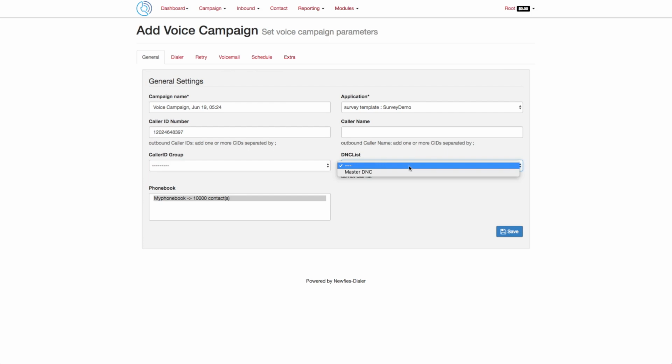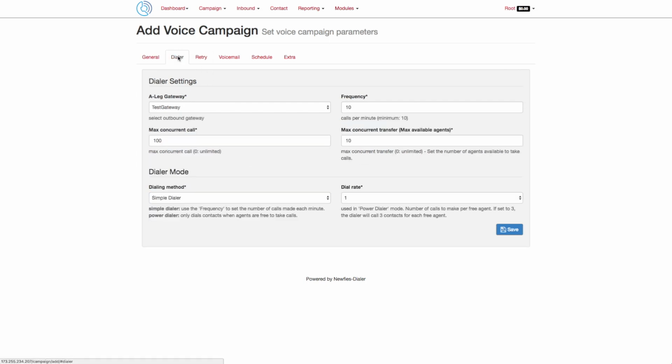Select the DNC list. Anyone who is already on the DNC list will not be called, and you may have configured your survey to allow contacts to add themselves to the DNC group. Finally, select one or more phone books to use. Now go to the Dialer Settings tab. Here we set the gateway for use for outbound calls.